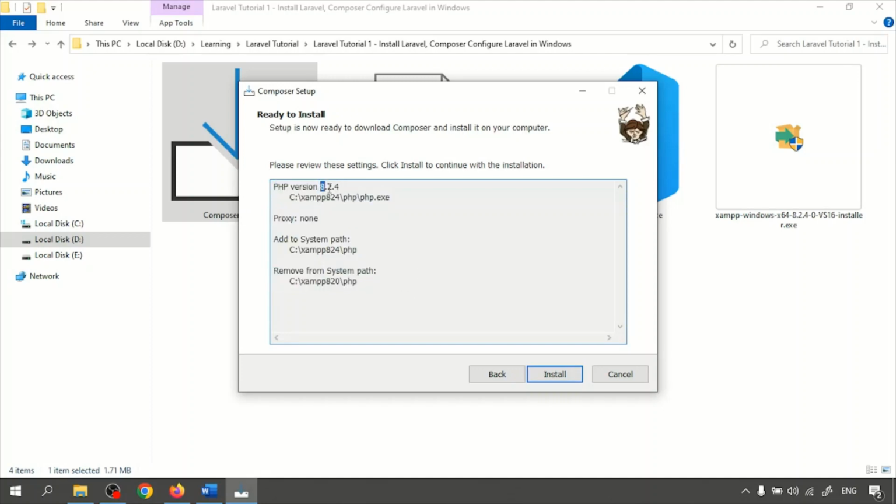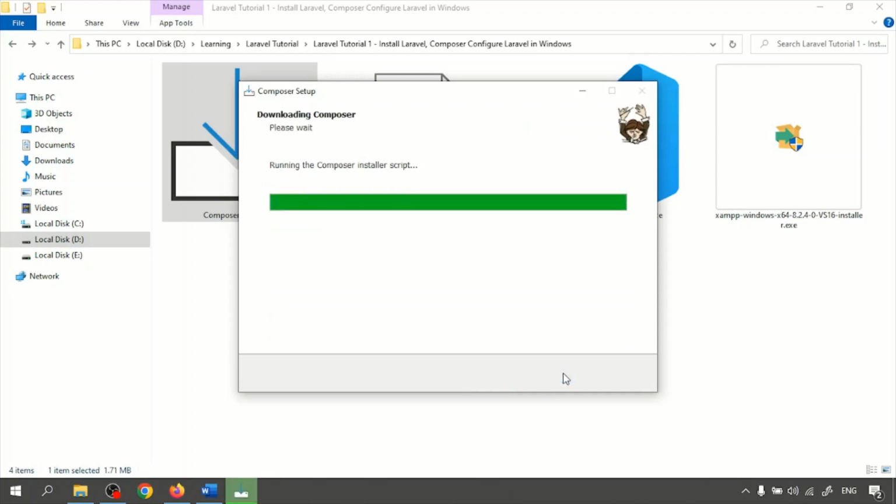This is ready to install, and there are settings you can review. The PHP version I'm using is 8.2.4, and this is the path. I'm not using a proxy. Add to the system path, I'm using this. Remove the system path, the previous path was this, I'm removing that, because previously when I installed Composer it was located with 8.2.0. Now I'm using 8.2.4, so that's not an issue. Click on install. XAMPP is already installed with that path.